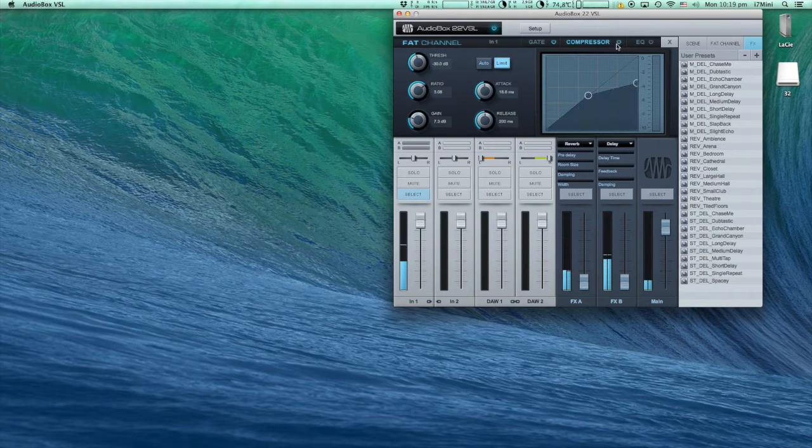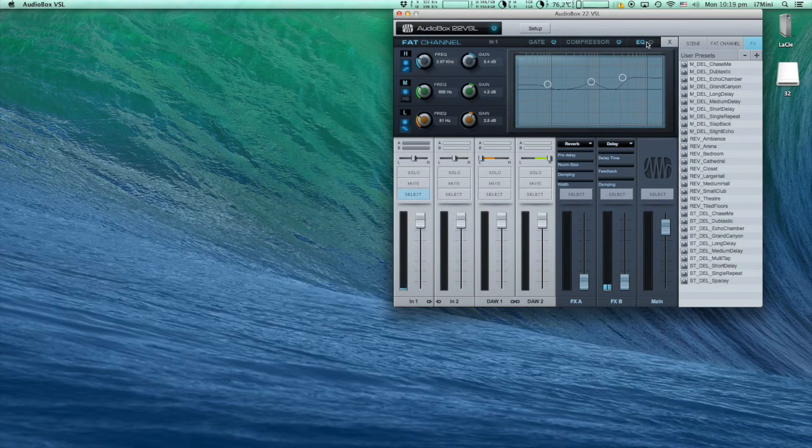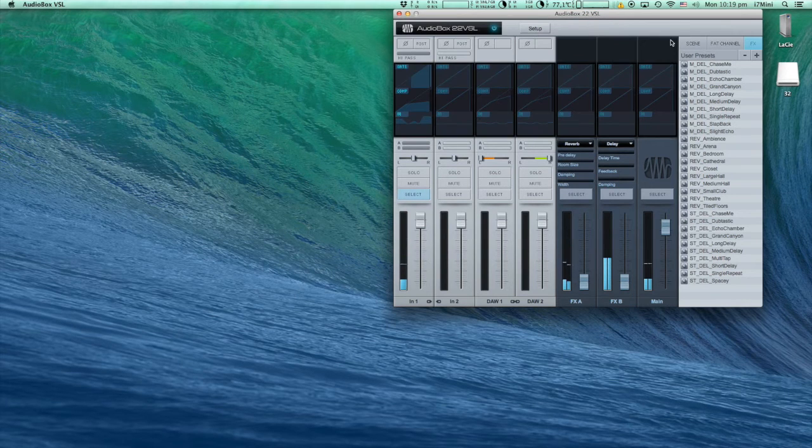I can engage the second processor in the chain, which is the compressor, so I can compress the input signal. And the third processor is the equalizer, again a 3-band parametric equalizer. So I can modify the input signal to my liking. In these three small windows, I can see the settings of gate, compressor, and EQ.